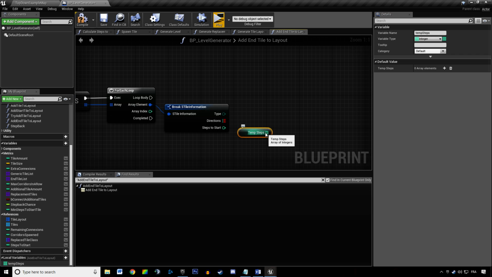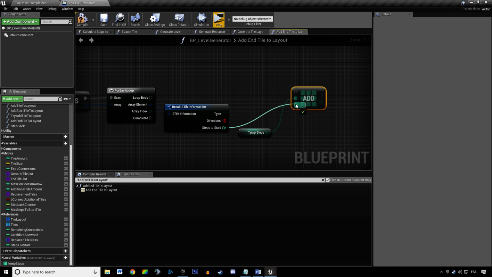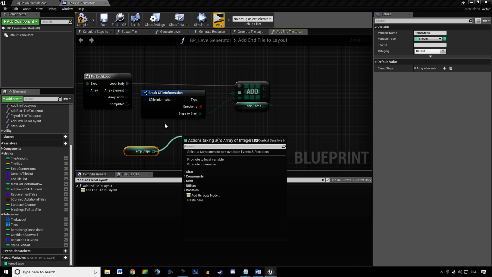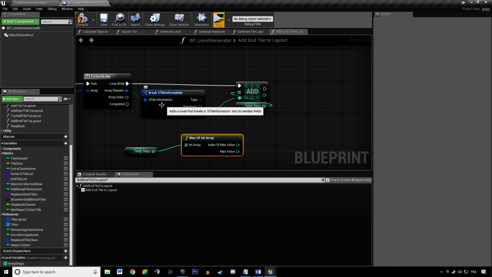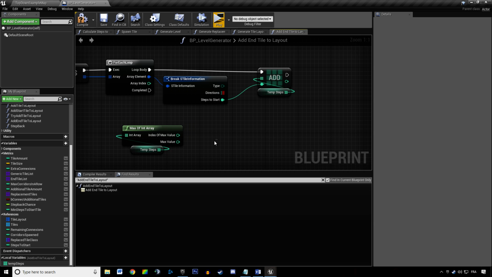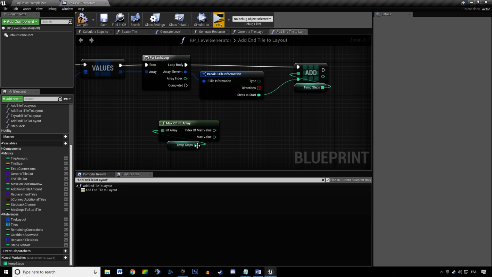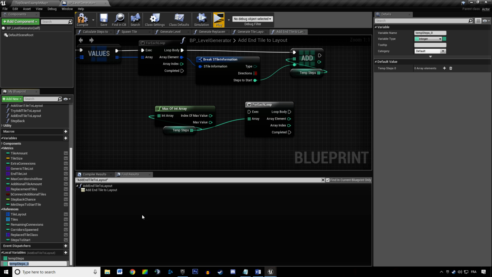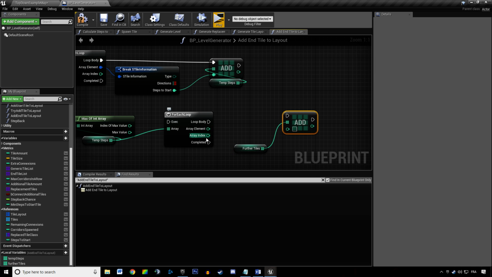We're going to get that variable. We're going to add that. We're going to get our steps to start. Then we're just going to get our temp steps. We're going to get our max of int array. And we want our max value. We want to loop through our temp steps. We want to duplicate this array. This is going to be our further tiles. We're going to get that. We're going to add our array elements to this.